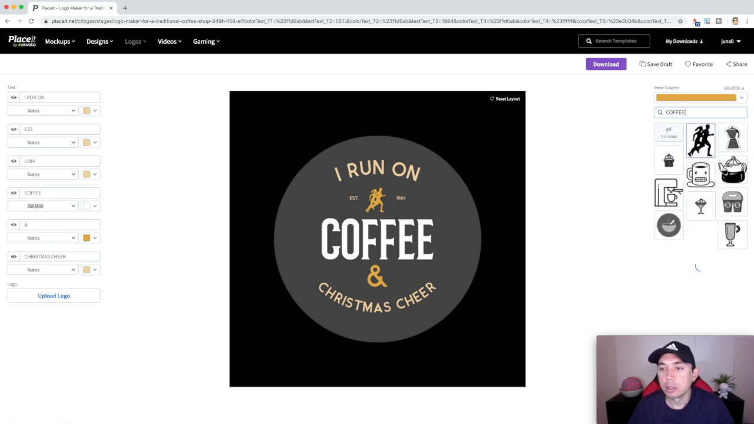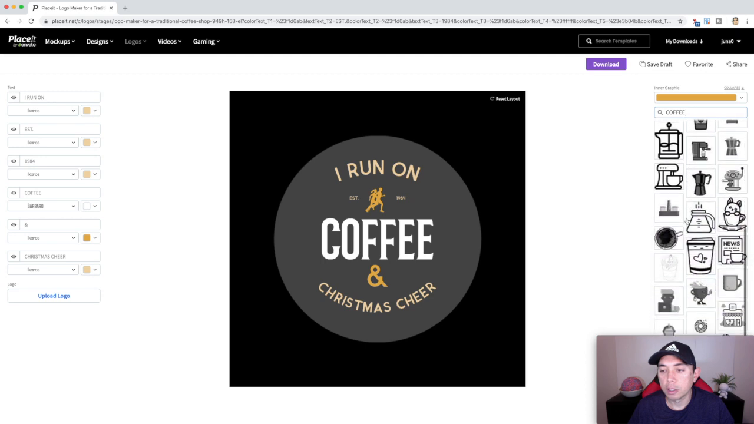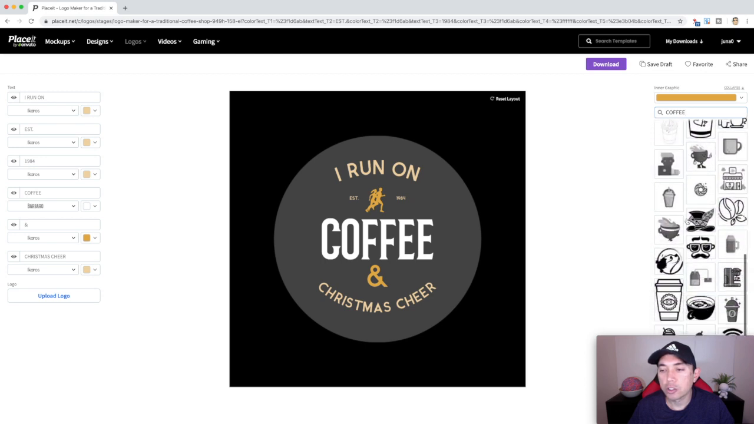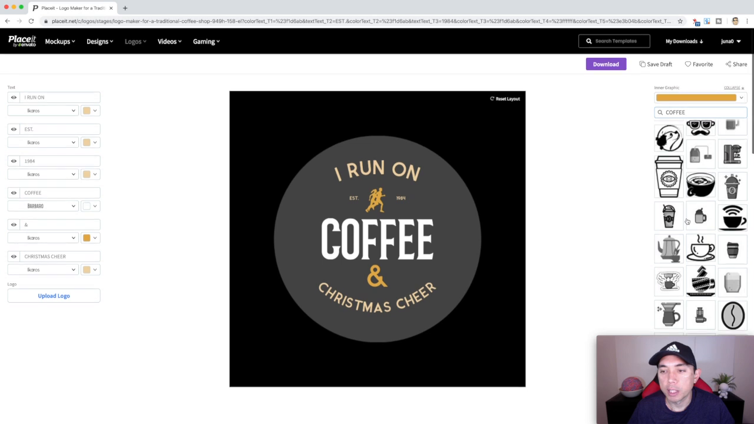Coffee. Instead of that person running, we could put a coffee thing. Let's see which one. There's so many graphics here. It's amazing. So the thing that I would do is start with the template, but then change it a little bit. That way it'll be different from everyone else, right? Because the chances of someone picking all the same fonts and backgrounds and text will be really small. So let's do this coffee here.